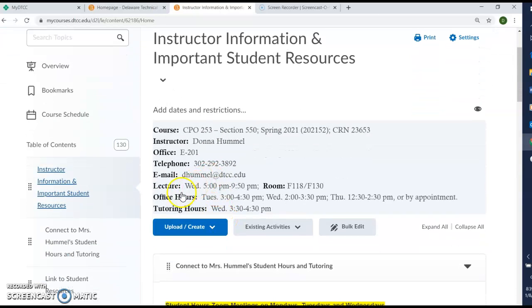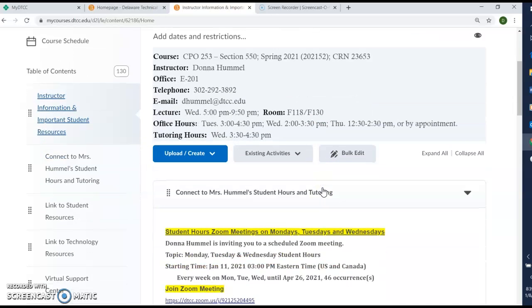So again, the class is Wednesdays from 5 to 10. Generally, we will be doing almost all of our labs remotely, through the lab sims. However, there will be a couple of times we'll be meeting because we're going to be doing the distillation column. That's in room F130. Okay, you may have seen it from some of your other classes.